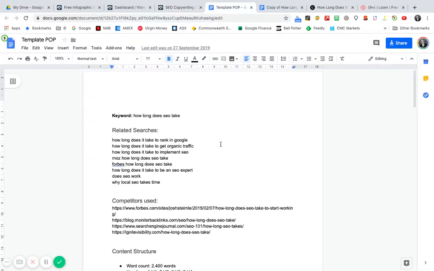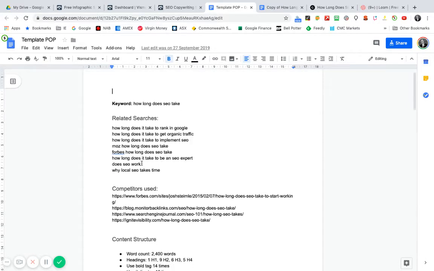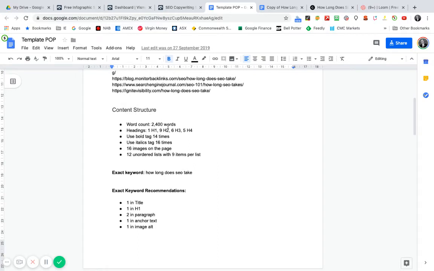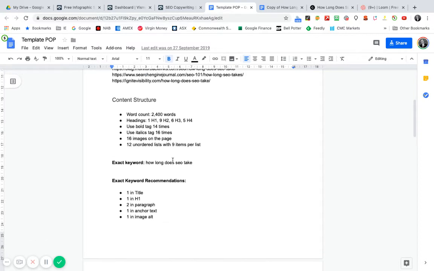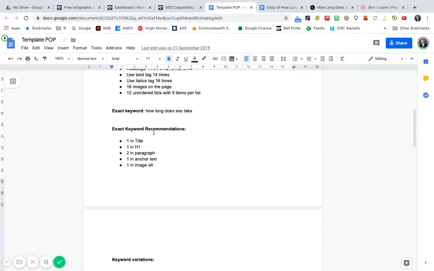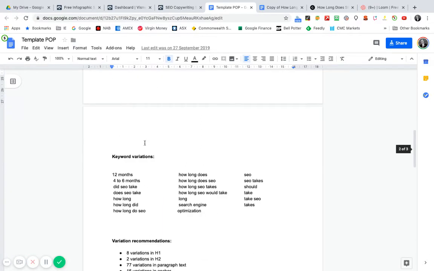So this is basically what I do. I put the keyword in, the related searches, which come directly from Google, and the competitors have used. Then the content structure, so I give the words, the headings and the number of headings to use, how many times to use bold, italic, how many images, the number of unordered lists and the number of items per list. And these are the exact keyword requirements. So one in title, one H1, etc. These are the different keyword variations that have come up.